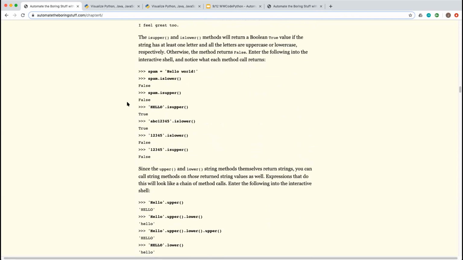Cool. So there are two other ones that we didn't mention. You can uppercase everything, you can lowercase everything, but then there's also isupper and islower. Essentially, that is asking the question, is this uppercase? Is this lowercase? So here we have this word, hello world. islower is going to return false, and isupper is going to return false because there's at least one uppercase letter in here, or at least one lowercase letter. So it's not totally lowercase, but it's also not totally uppercase.